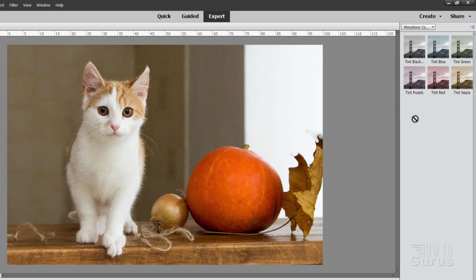Okay, monotone color. Just simple, basic duotone color effects in here. Tint black, tint blue, tint green, tint purple, red, or sepia. The sepia is a real fast way to give it that old-fashioned look. That's probably the fastest way to give it an old-fashioned quality, using that tint sepia from the monotone colors. Okay, let's do our keyboard shortcut and get back to our normal setting.